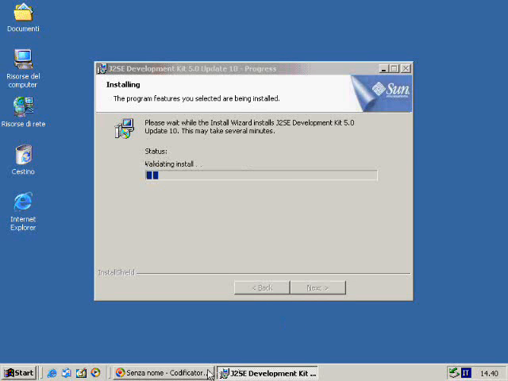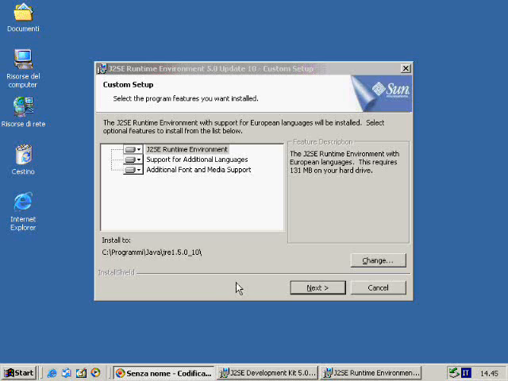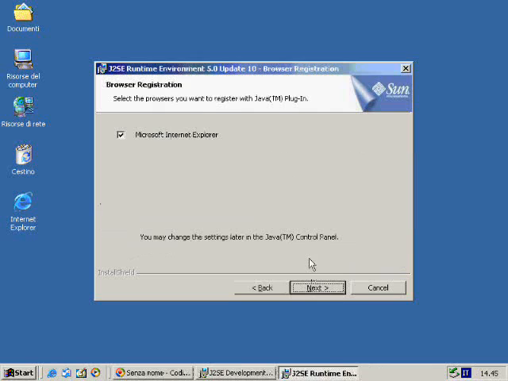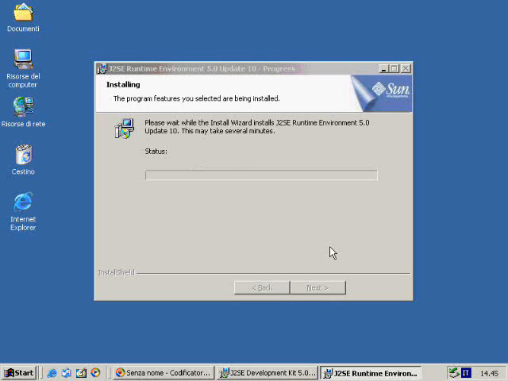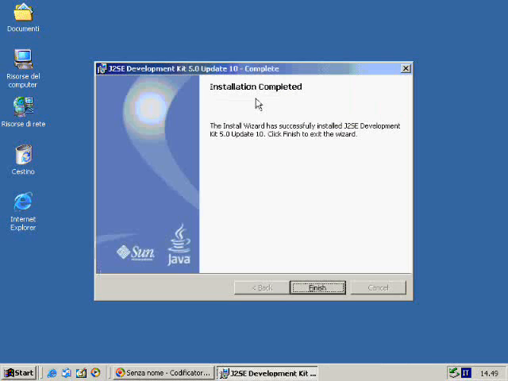The installation process will proceed, and you will go through another phase of the installation in which the Java installer lets you install also the runtime environment. Just leave all the default options unchanged and click Next until the installation process finishes. When it's done, just click Finish. Now we have completed the installation of the Java platform.